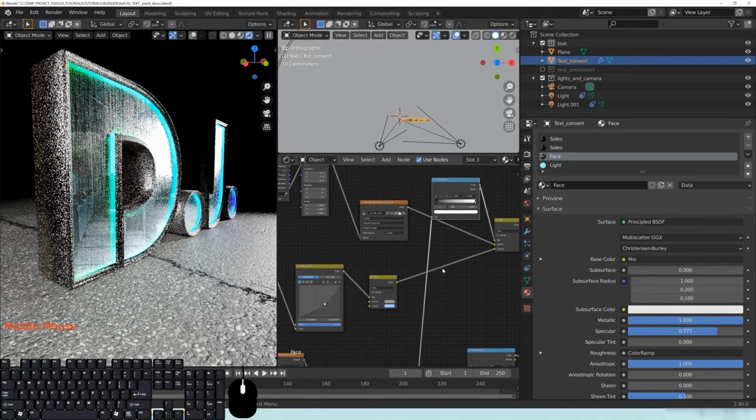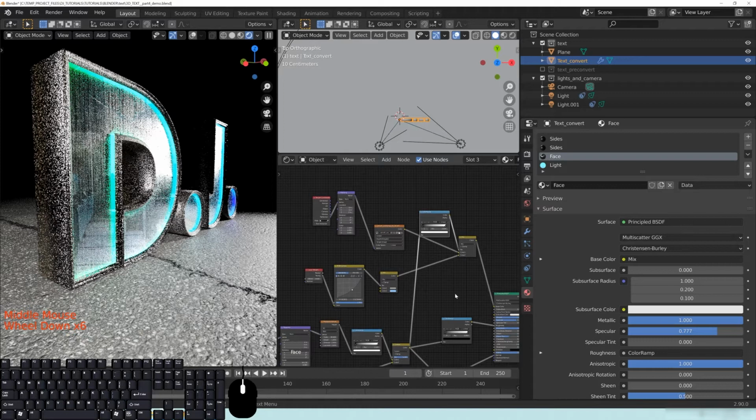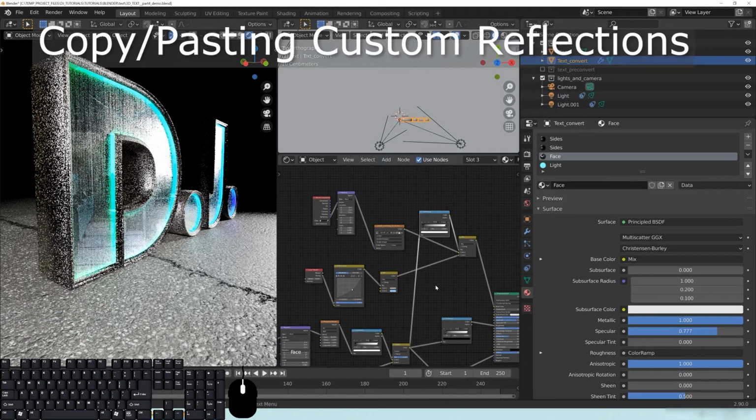But basically from here, what I'm going to do, and I'm going to speed up the footage, is show you how you can copy and paste this and put it into the other material.